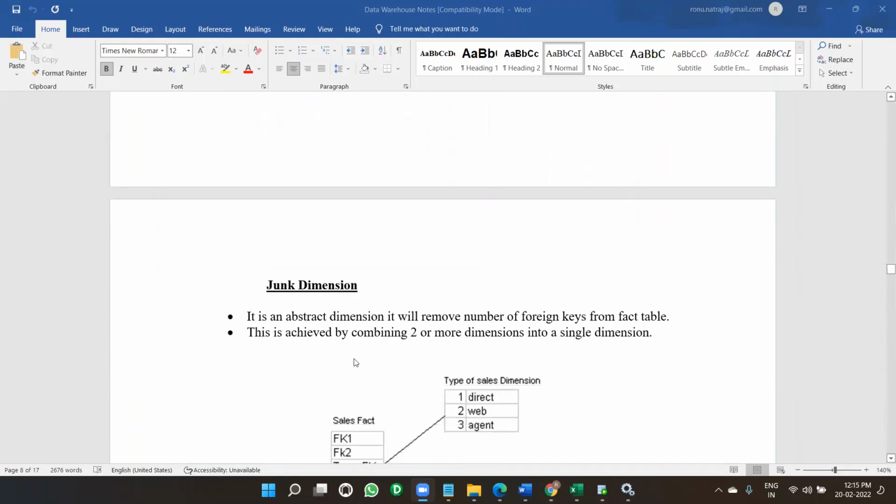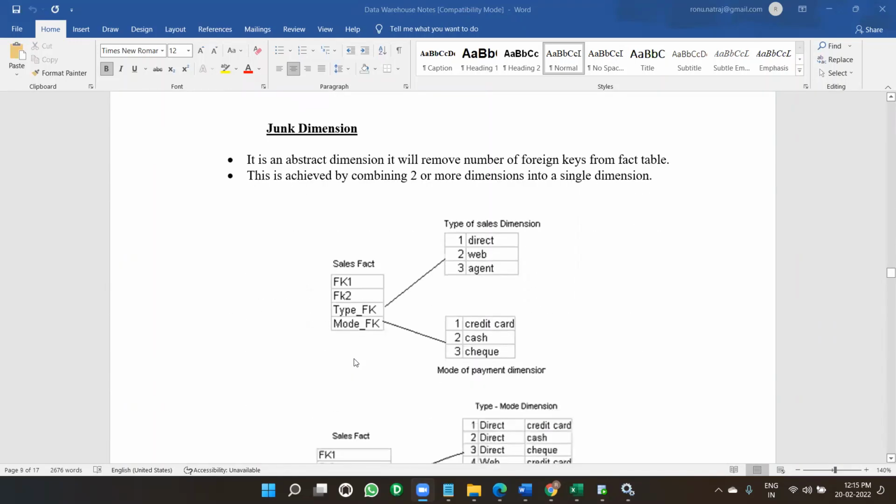The next dimension is the junk dimension. It is an abstract dimension that removes a number of foreign keys from the fact table. It can be achieved by combining two or more dimensions into a single dimension. See now, in this, we have one primary key for one dimension and another primary key for the other dimension. Two dimensions mean two primary keys and two foreign keys in the same fact.